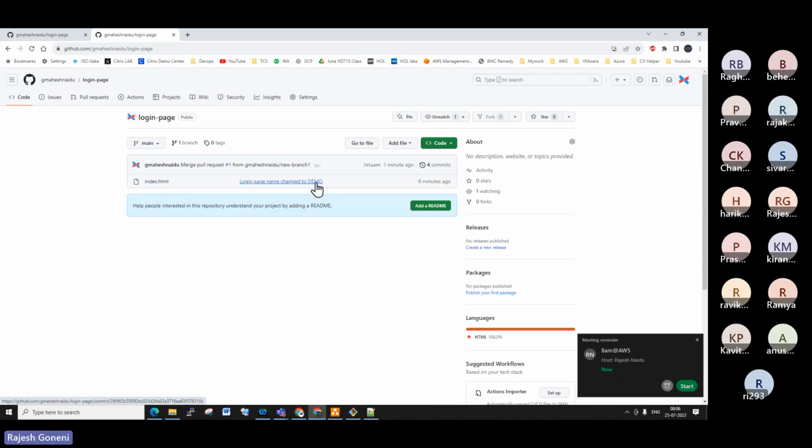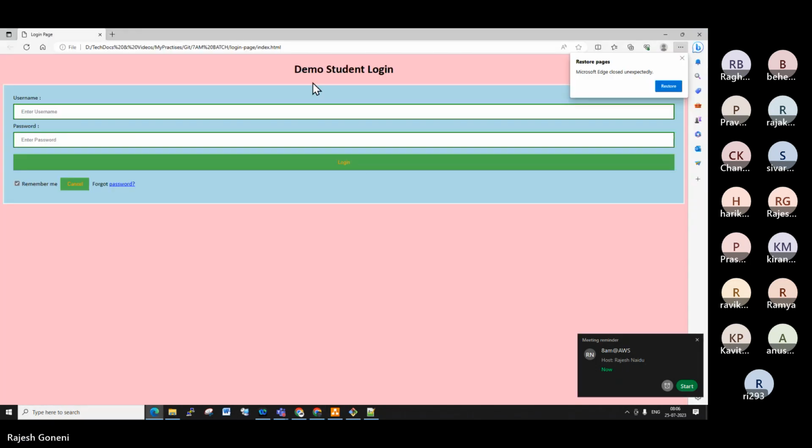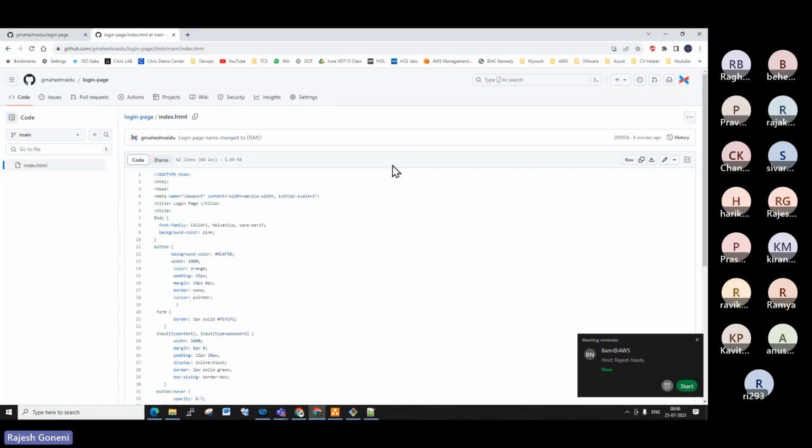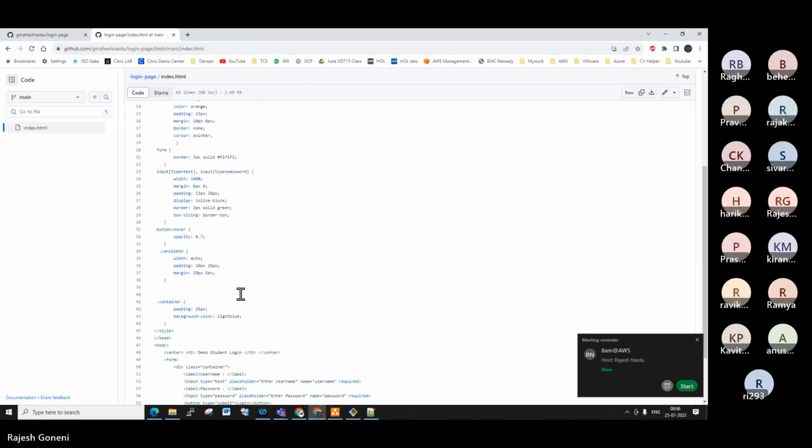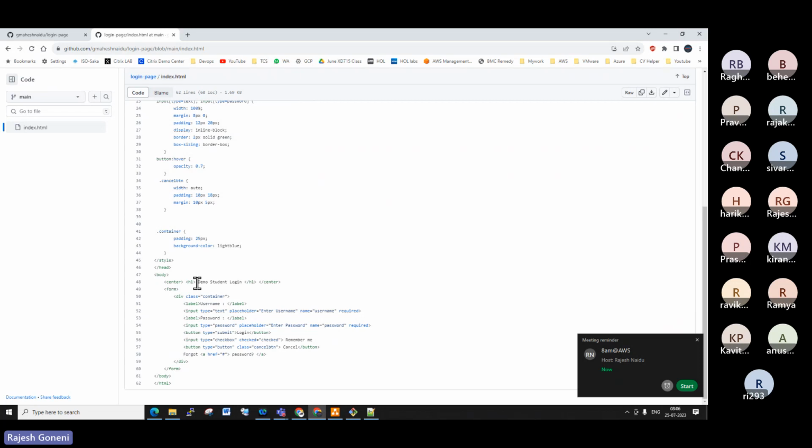Login name change with the demo. So the demo login only they updated. Check the login number 48. Demo student login is updated successfully. Whatever we changed in the new branch is successfully updated in the main, and even the new branch is successfully deleted from Git.